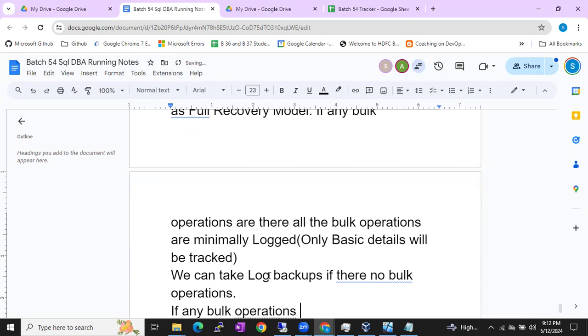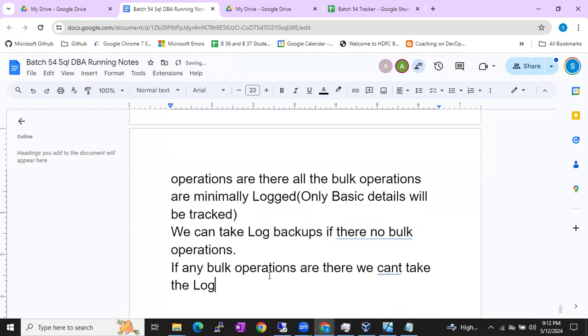Why? Because this is an interview question, guys. They will ask how many recovery models there are, and especially they will ask about the bulk logged recovery model. It is kind of confusing, so try to understand. If any bulk operations are there, we can't take the log backup. So if a log backup is not there, can we achieve point in time recovery, guys? No, we cannot, right? Without a log backup, no.